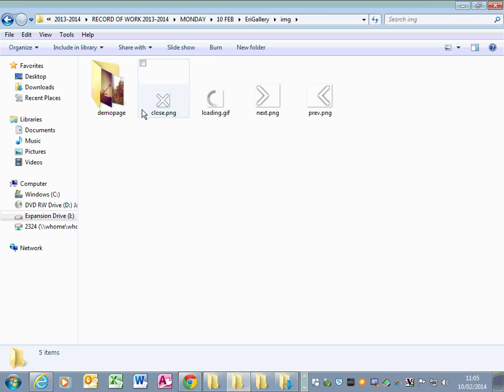In the image folder, when we actually look at the slideshow, we need to have the buttons for next, previous, loading, close, right? Okay, so those pictures need to be there. If those pictures are not there, then it's not going to work. If you want them to be slightly different, you can update those pictures, if you want yours to be different.